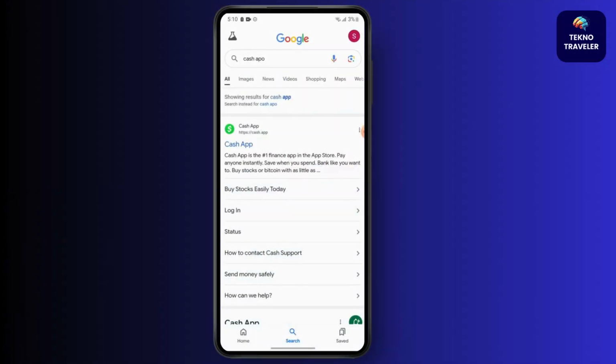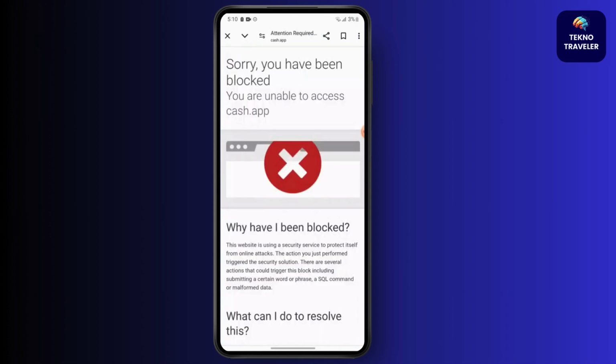So just open your Cash App and log in. Go to your profile on the top right, then tap on personal, then tap on add address, and there you have it. So at this moment you can only add address in United States.